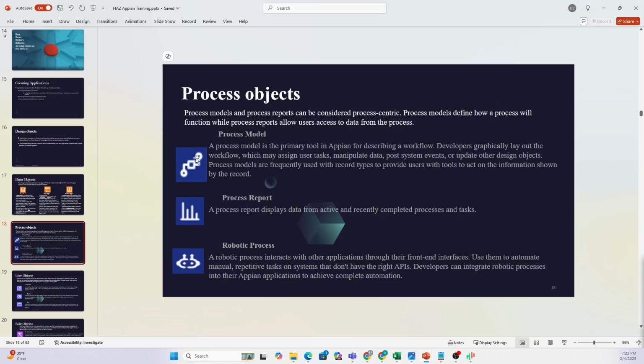I'm going to cover just a few things about the process model, and then the process report. We'll have a discussion on the process report and robotics in the coming class. But now let's focus on the process model, right? The process model is the primary tool in Appian for describing workflow.